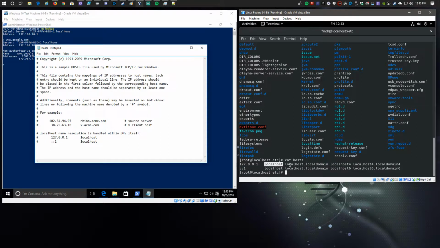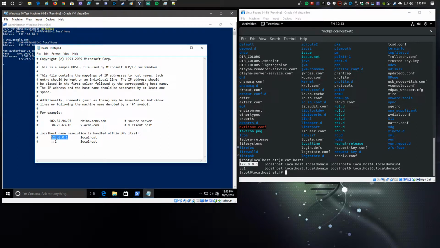Anytime I refer to localhost, localhost.localdomain, localhost4, localhost4.localdomain4, it actually means I want to go here to my home address. As you can see, that's an example on the Windows side. The 127.0.0.1 is actually your loopback address. It's how your computer can browse to itself if it needs to.